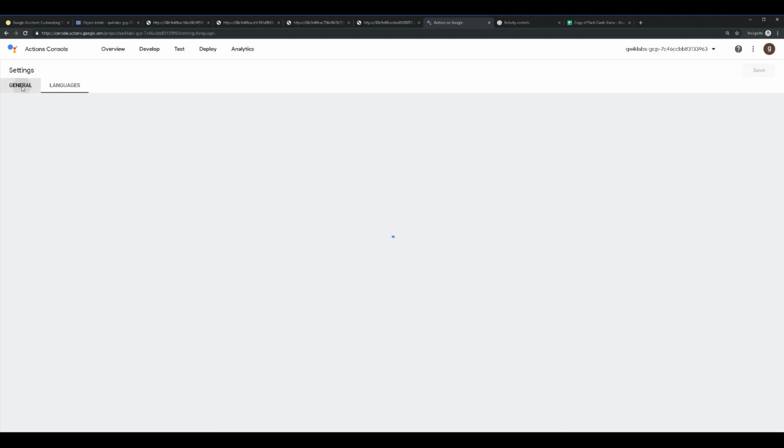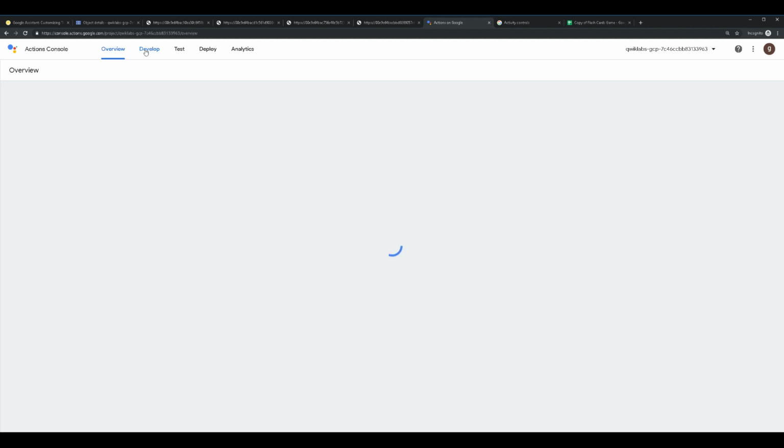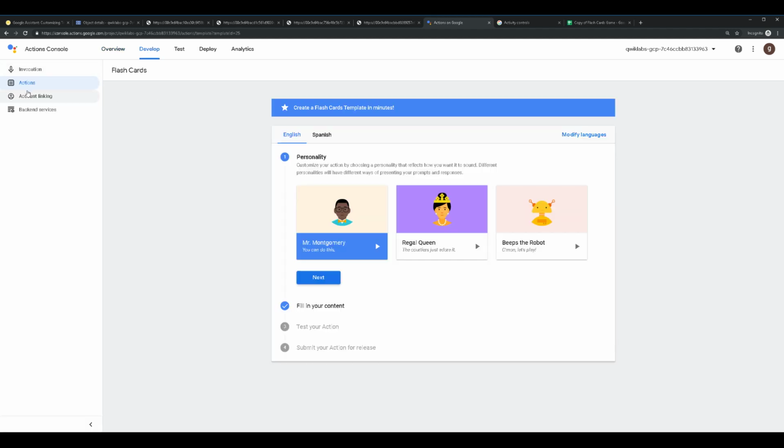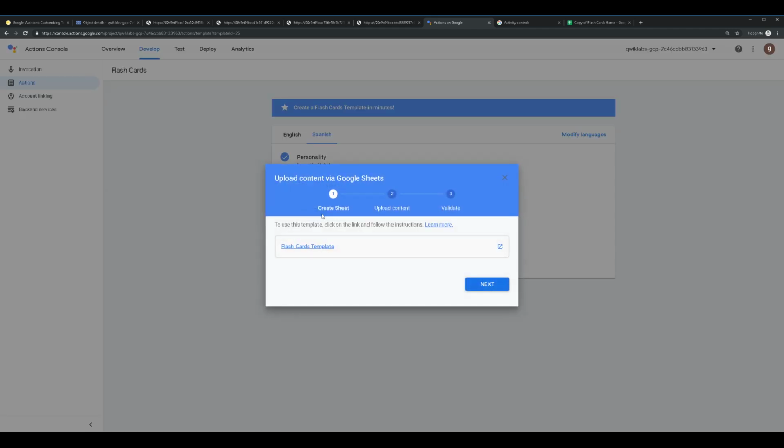Okay, so once that is done, go back to Develop, your actions, and you'd find that right now you have another tab for Spanish. So from there, we do the same steps over and over again. So you choose a personality, in this case, the robot, and from there, fill in your contents. So we go ahead and do the same stuff.